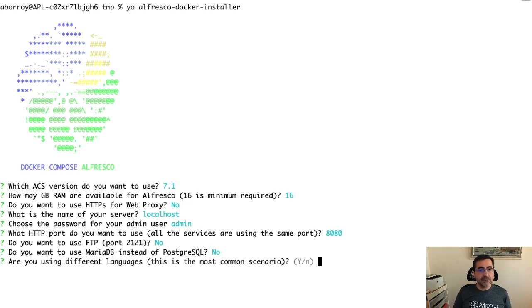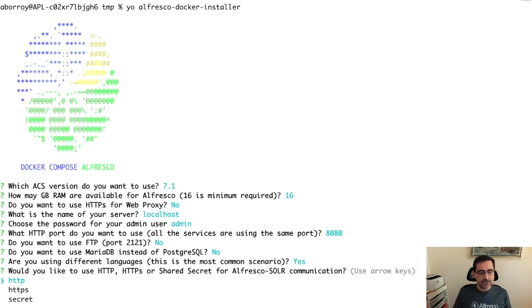If you are using Alfresco in a multi-language environment, for instance, if your users are creating content in different languages, for example you have English content, but your users are using the Spanish language in the browser, this is a common use case, then you need to apply this option. With that, Solr is handling all these different locales for the content. So we are going to use that.